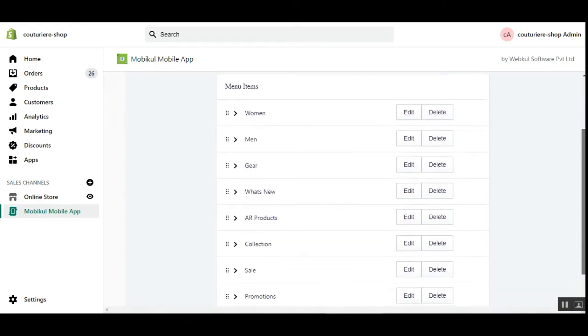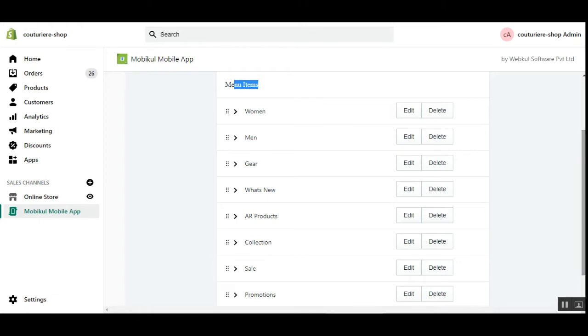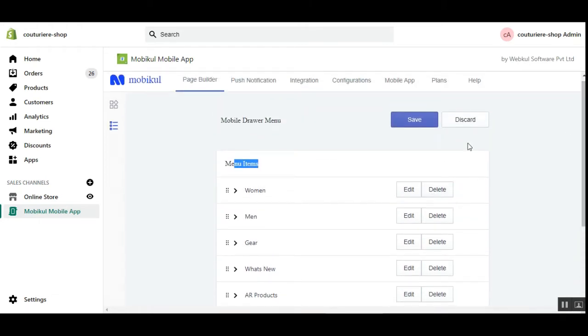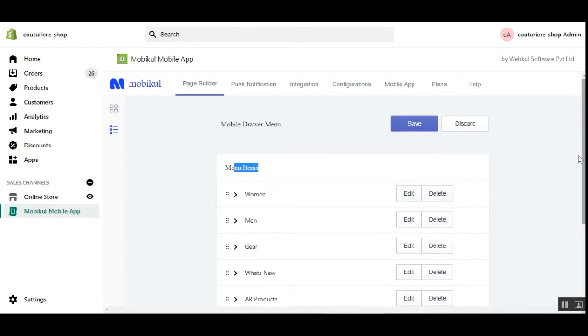And from here, you'll be able to add the menu items as per your own requirements, how you want to display your categories within the side drawer there. You can edit, delete, discard, and you can also save whatever configuration for the different categories you have set up for the mobile drawer menu itself.